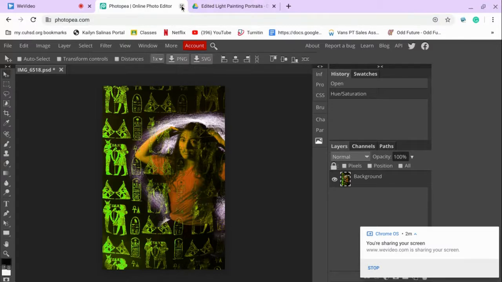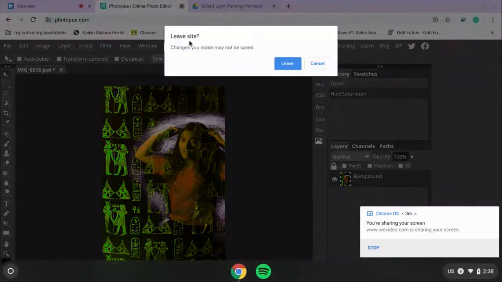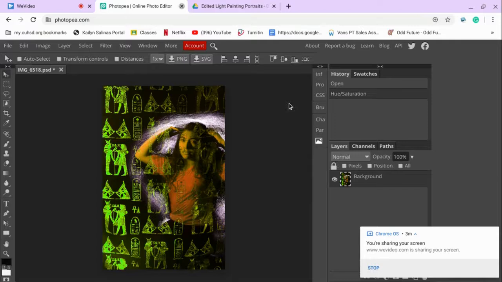If you click out of the photo editor, it says leave site. Changes you made may not be saved. If you click on leave, it won't save your changes, okay? If you click on cancel, then you can continue to work. Highly important that you make note of this, because I would hate to have you do all your edits and then accidentally close out and not save your work, okay?